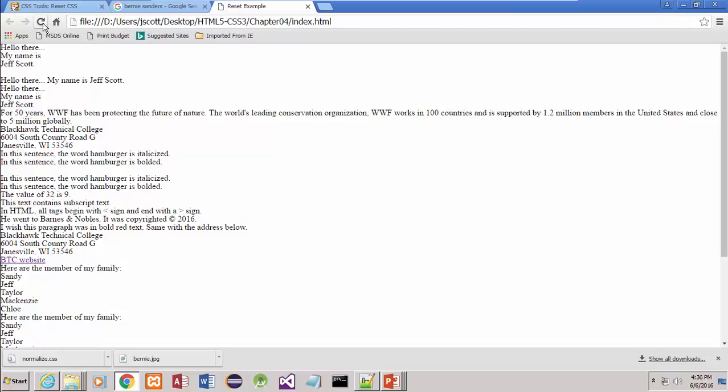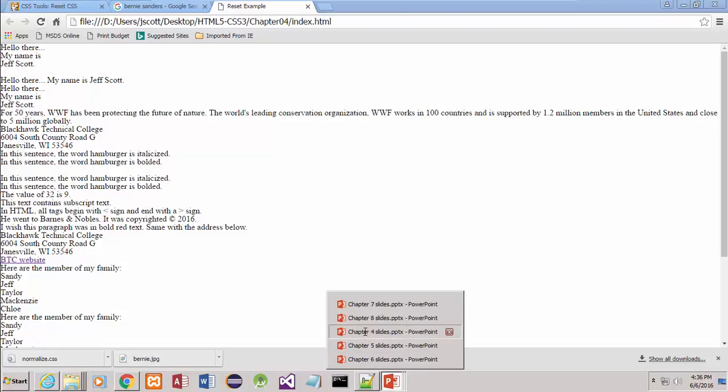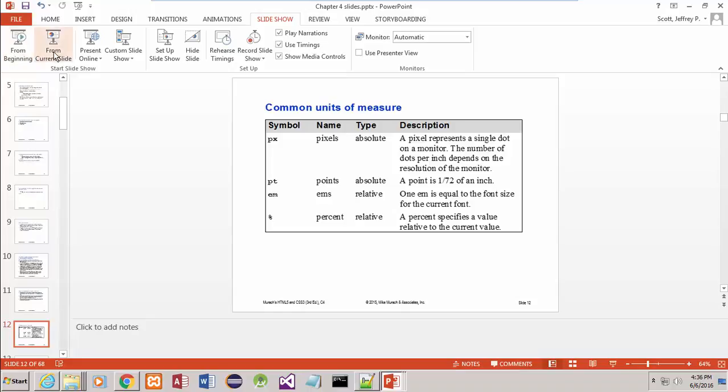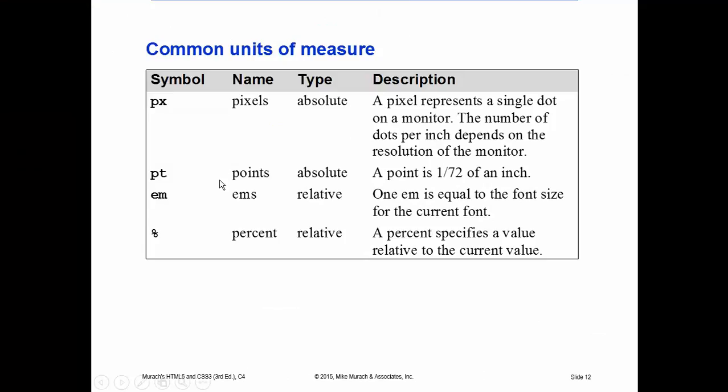So you can see there's natural styling that gets put in by the browser. All right, that's what I'm trying to get across to you, because there's a lot of difference between the first iteration of this and this iteration. Okay? All right, let's continue on then. Units of measure, these are some of the common ones.